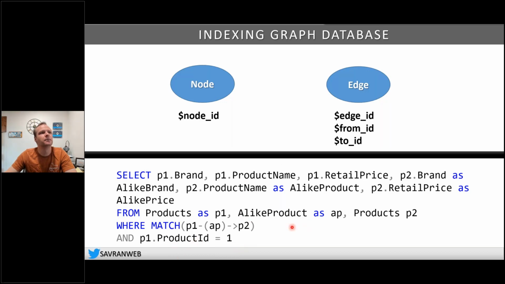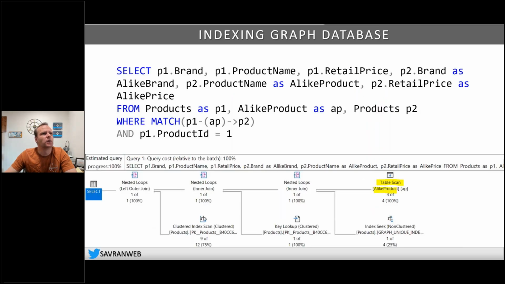It's pretty simple. If I run that and look at the execution plan, that's what you are going to see. Since I do not have any indexes, you see a table scan on the Likes product. So I am scanning the whole table to find this, and this is not good. The main reason for that is that I don't have an index on my Likes table on the from ID and to ID.